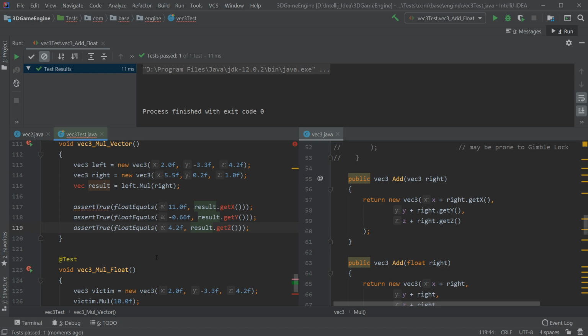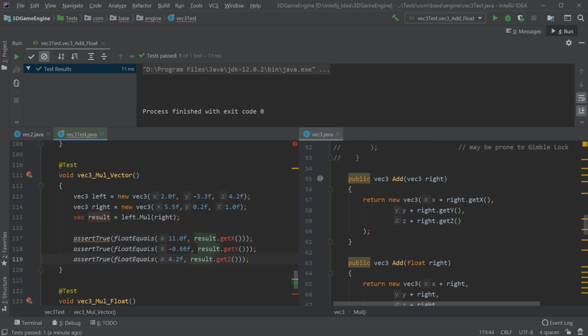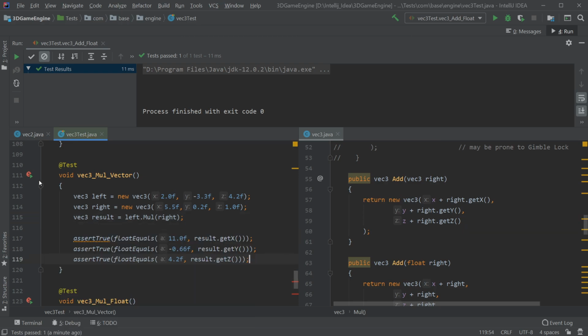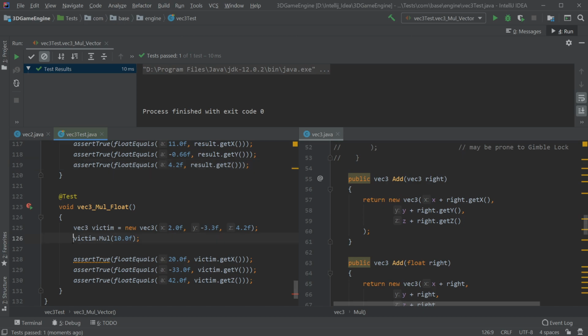Okay, something's wrong here. And it was my typing again. Yay! Click, click. Can I go red to green? Green it goes, lovely. Vec3, result.